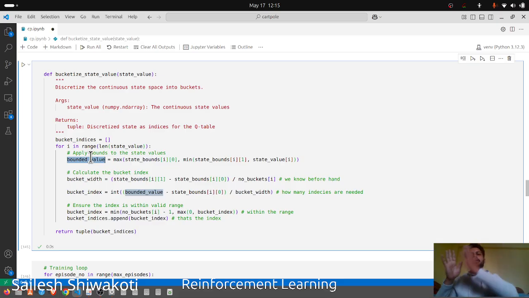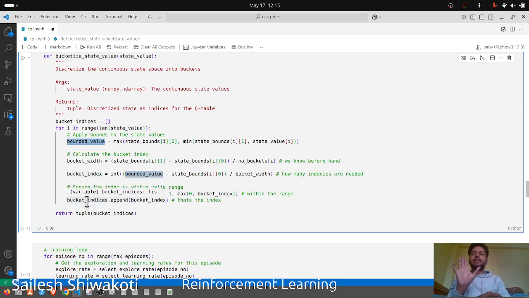The values below the minimum will be set to the minimum value. Values above the maximum will be set to the maximum value. Values within that range will be left as they are. Similarly, bucket index is done in the same manner. If we have many indices beyond the number of buckets that can be handled, we just set them to the minimum and maximum value.